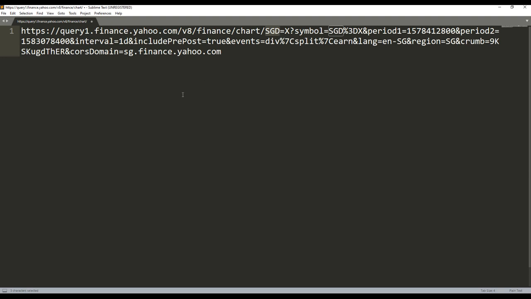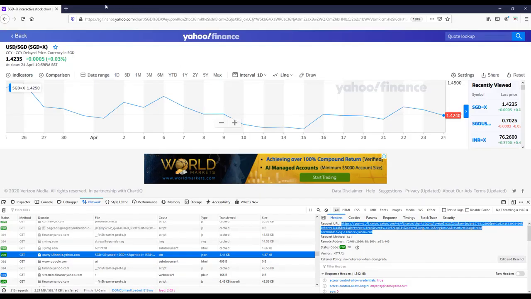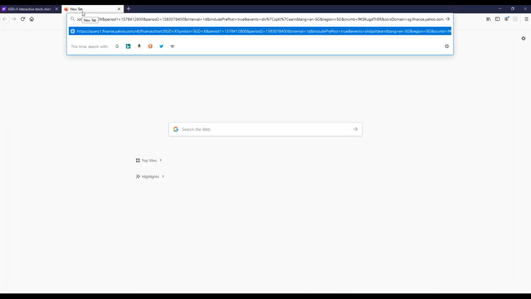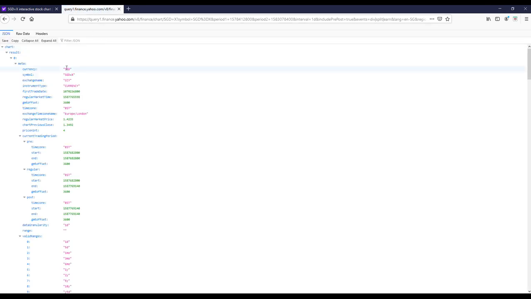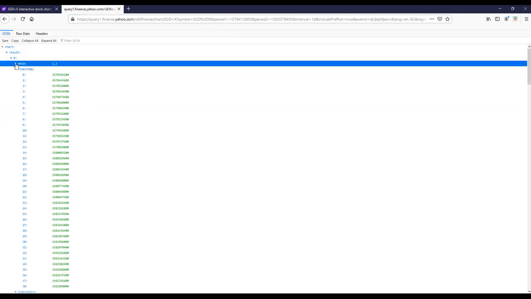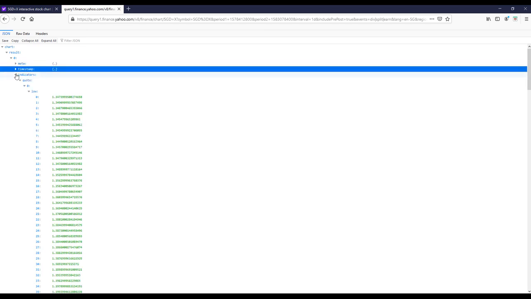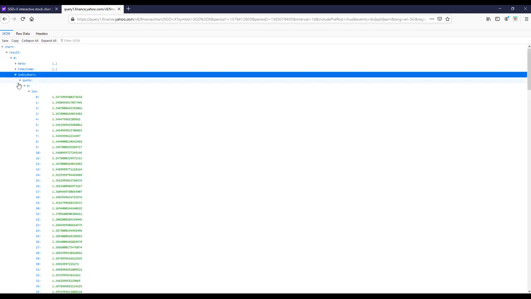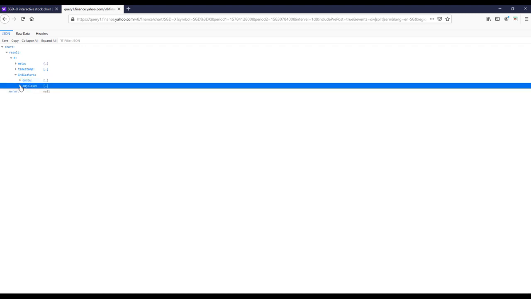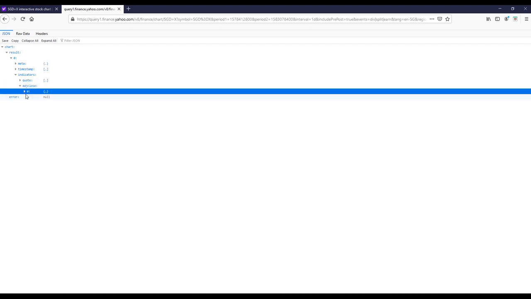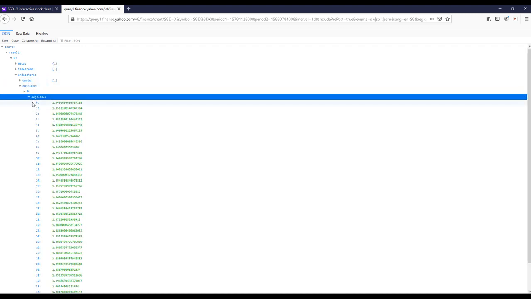Okay, shall we try this one in a new tab, and you can try this URL. So you can see this one comes as this query. Once you enter this query, you get the response as a JSON response. So you have a metadata section, timestamp and indicators, a lot of JSON objects and JSON arrays inside.